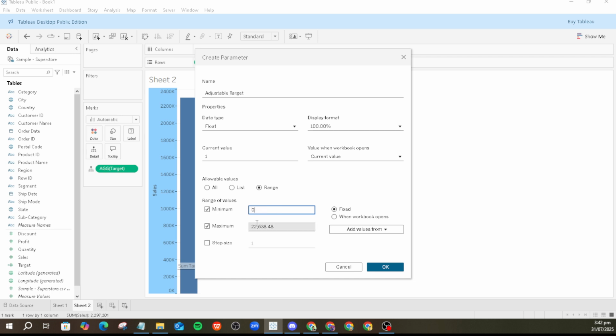Finally, hover over Target, right-click, and select Edit. In the query box, it's time to integrate our new adjustable parameter by adding Adjustable Target. Click OK when you're done to save the change.